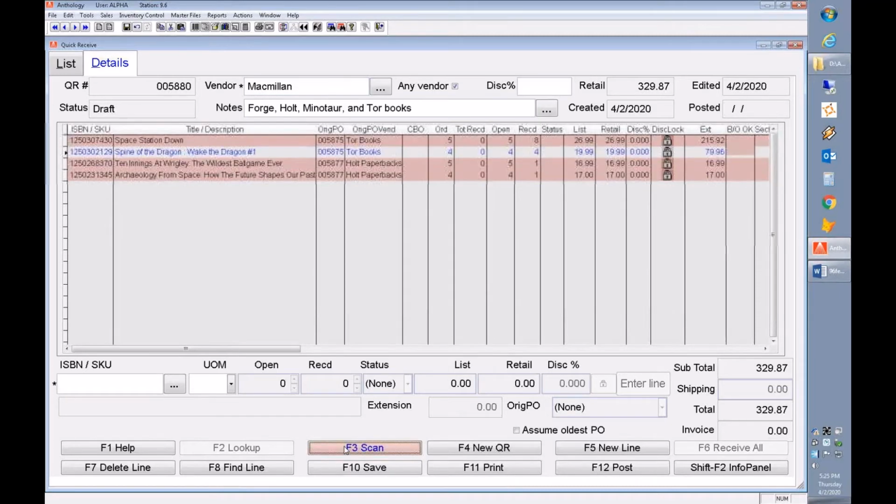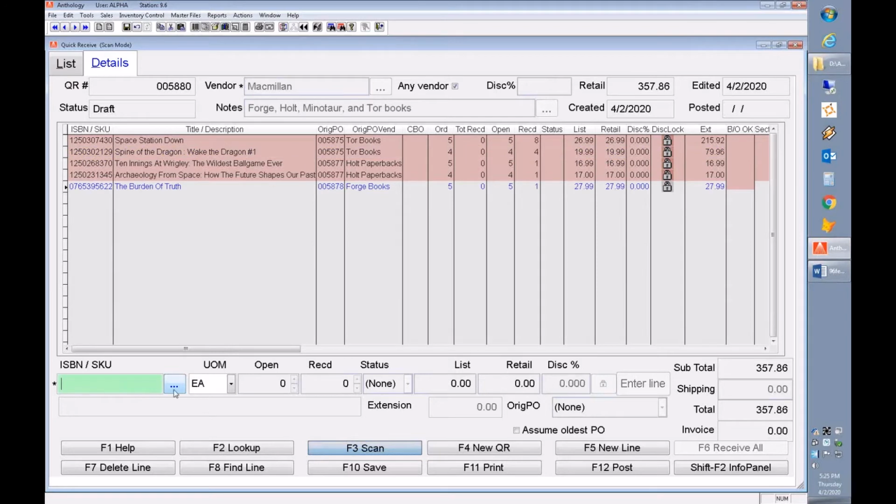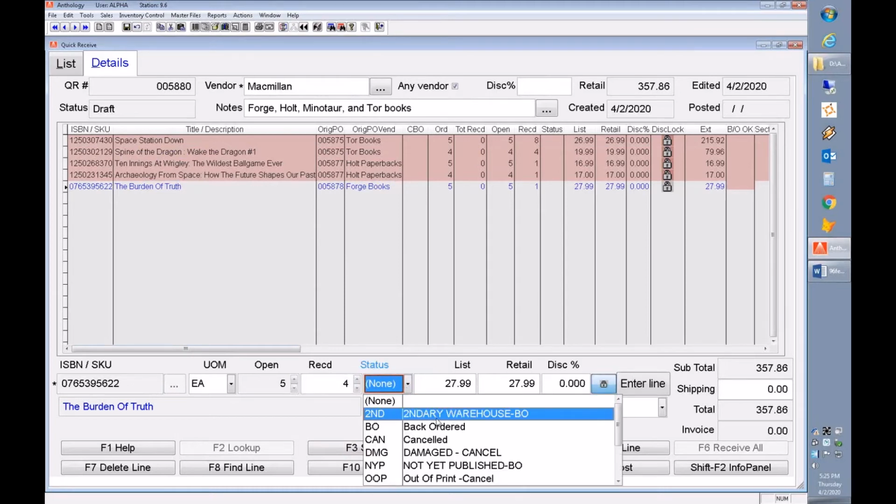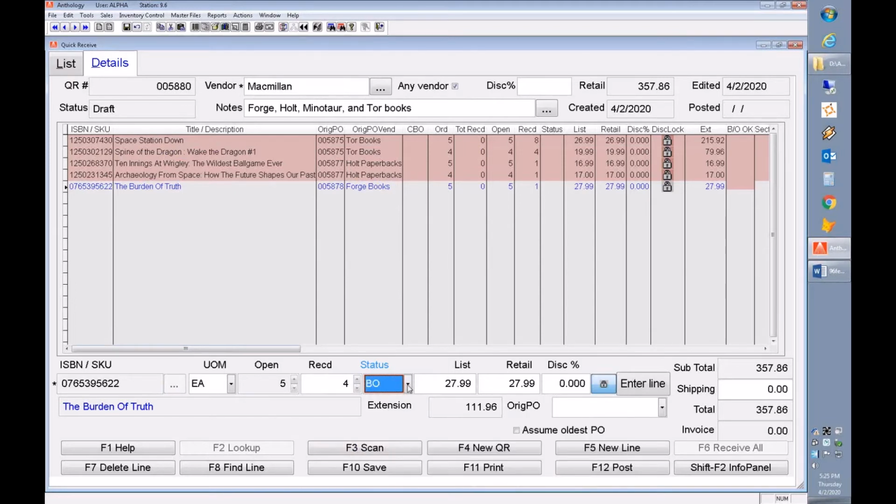I've got a few other titles as well. Let me just do one more scan here, and we'll add in a couple of other items. So you can see there's a third one, which is coming from a Forge Books PO number 5878. In fact, let me get out of scan mode. I'll go ahead and just say, yep, I got all 5 of those units, or maybe I only got 4 of those units, and I'm not quite sure what the status of that last fifth unit is. I'll just say, for the moment, I'm just going to assume it's back ordered. Enter line, make sure you F10 save your change.